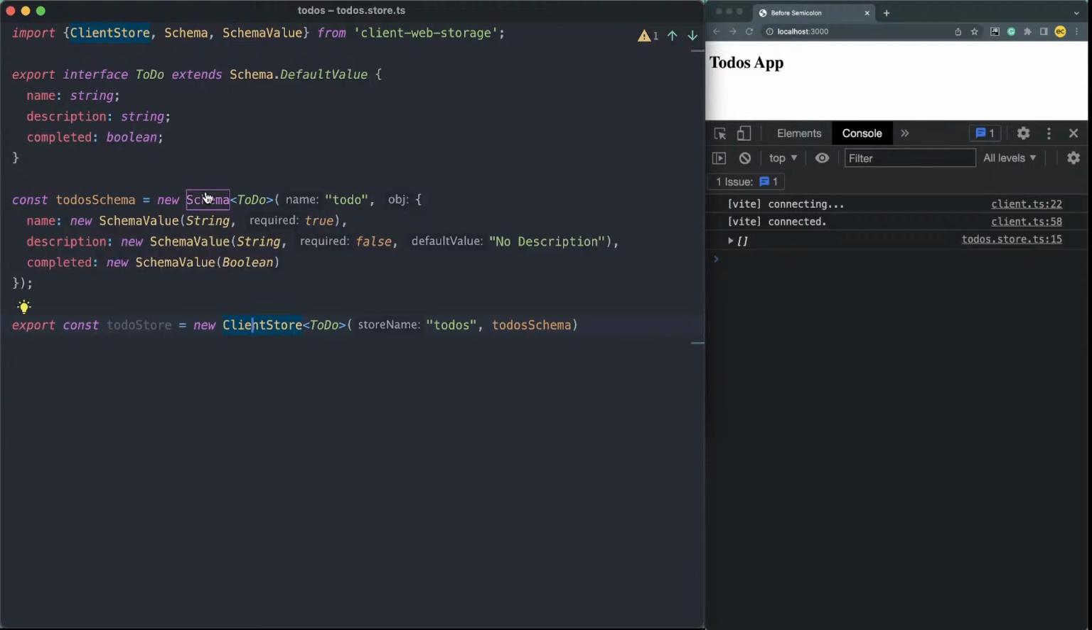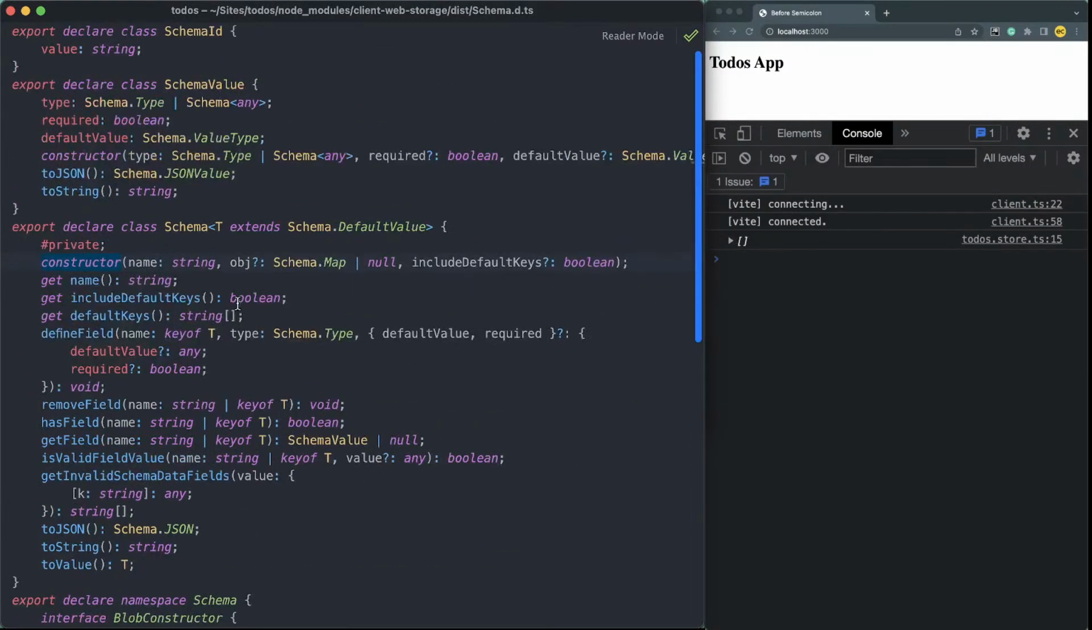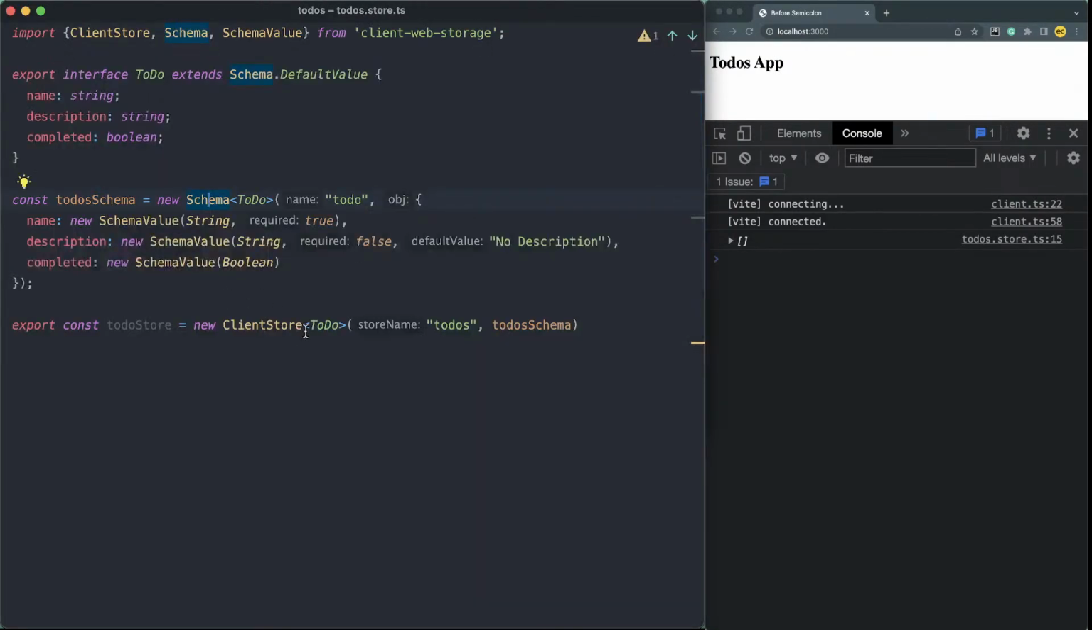So the type, actually, I think is a schema here. I want to find the types. Default value.